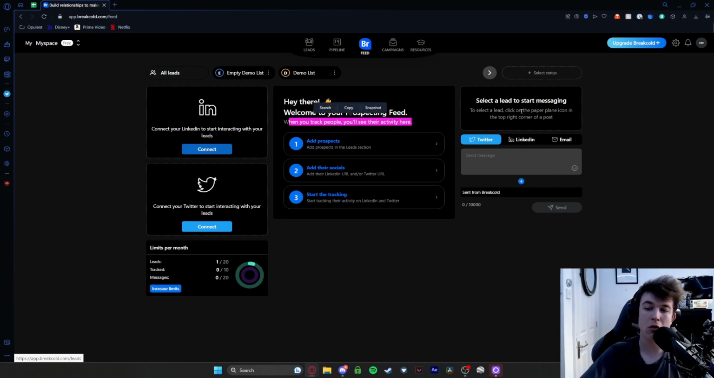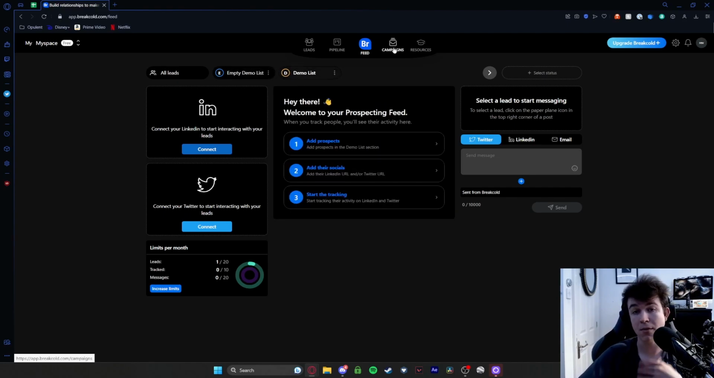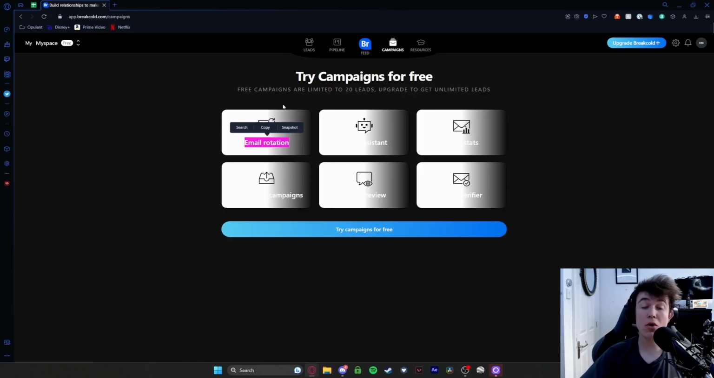And you also have your messaging page, which we saw earlier, where you're able to contact them via Twitter, LinkedIn, or email, and also filter through different lists to see the different people. If the prospecting feed is displaying the wrong people, you might have selected the wrong one. And then you also have campaigns.